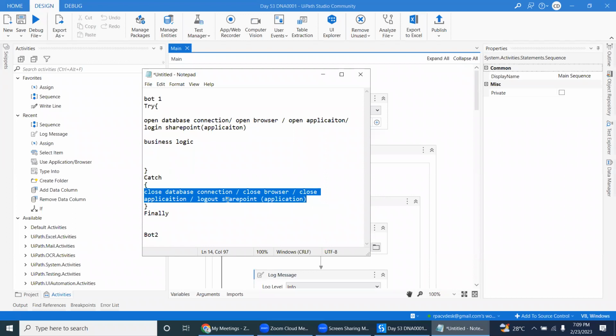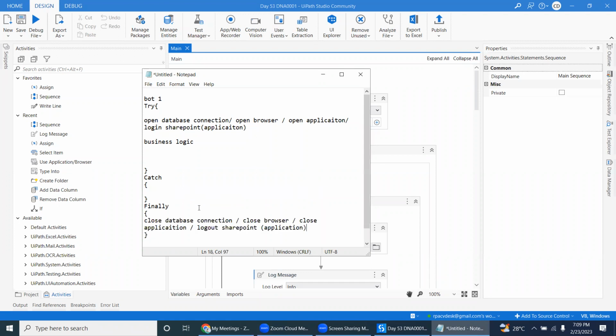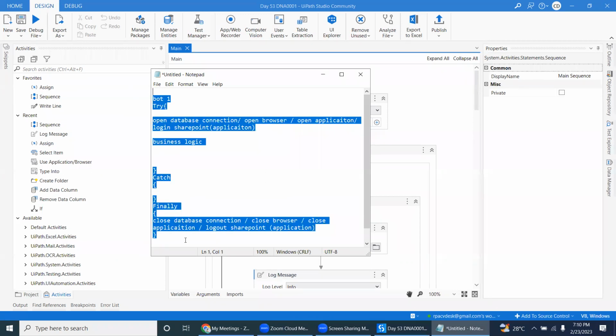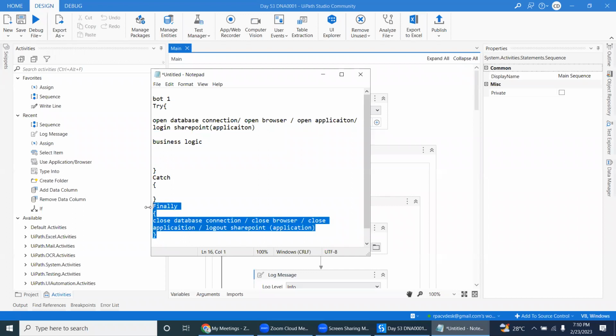That's why we have to keep this kind of thing in the finally block. If you keep this in the finally block, then if exceptions occurred in the try, this finally will execute and close gracefully and log off everything. If no exception occurred, it will execute. Do you understand this one? So that is the usage of the finally block.